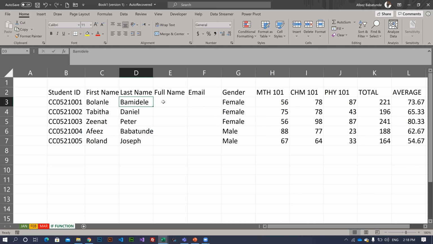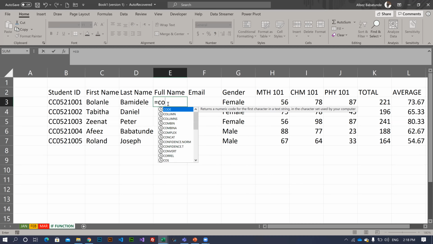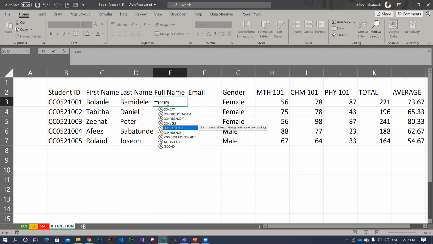Which formula am I going to use? There's a formula called concatenate in Microsoft Excel, but they've changed it. If you are using 2007, 2010, you can still see something like this, concatenate. But can you see it? In Office 365, this formula is being deprecated, so they will soon remove it from Excel.